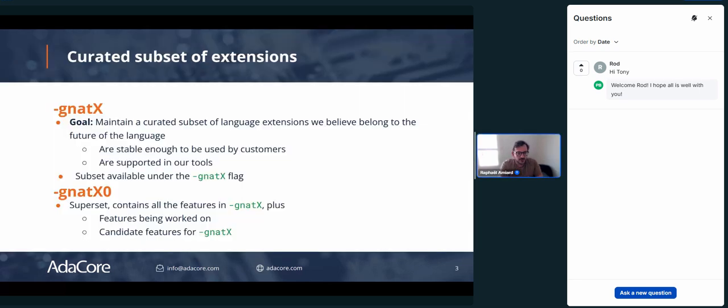So to start off, just a precision about how new language features and experimental language features work in GNAT. You have two subsets of extensions. The first one, which is the curated subset of extensions, is enabled with the flag -gnatX. Historically, this flag was used to enable all extensions, but since the last release of GNAT, it is used to enable only the curated subset.